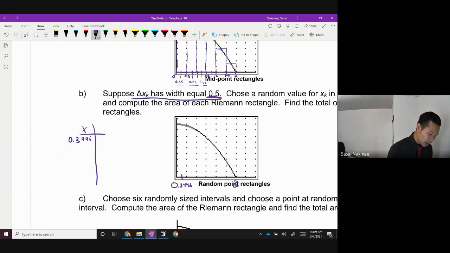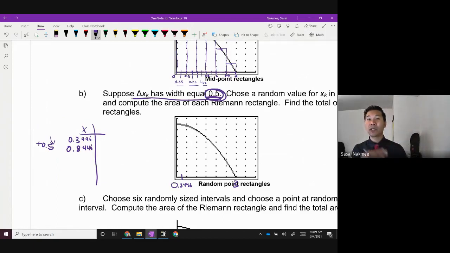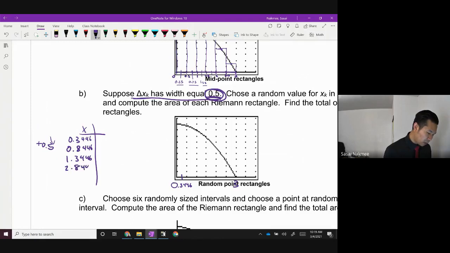So if the delta x's are equal to 0.5 each, then to get from here to the next number, this next one would be 0.8446, right? Because all I'm going to do is add 0.5, because that's what the delta x represents, right? To go from one x value to the next. How much is your x changing? And what I wanted to show you is this. If I go by 0.5 again, this would be 1.3446. This next one would be 2.8446.